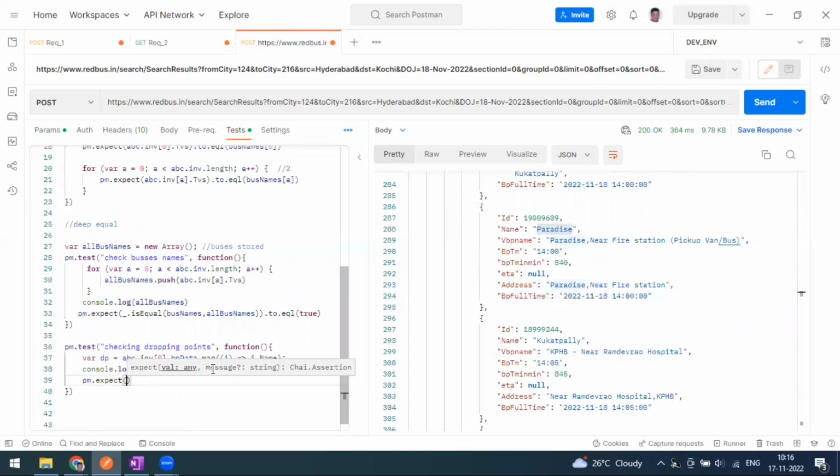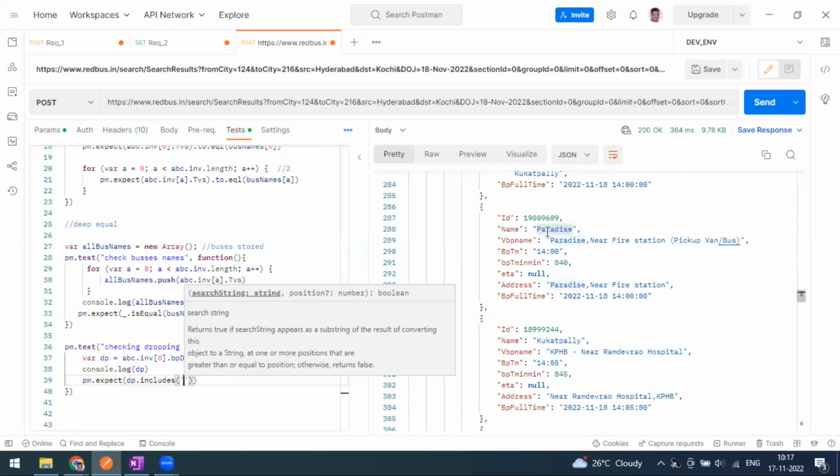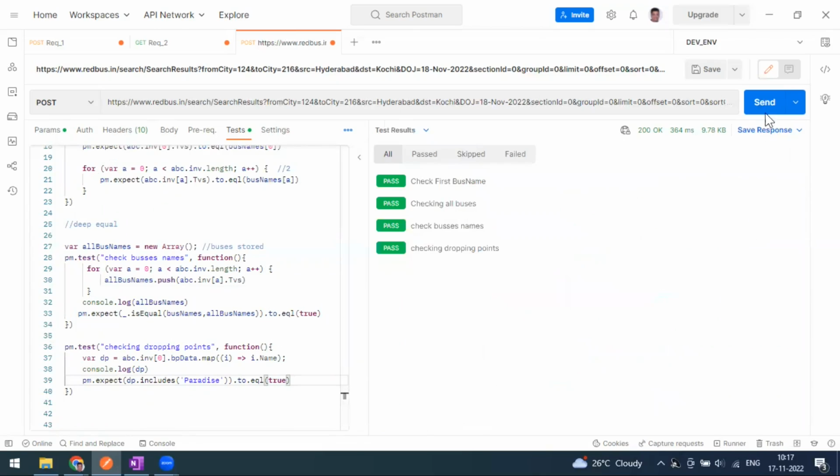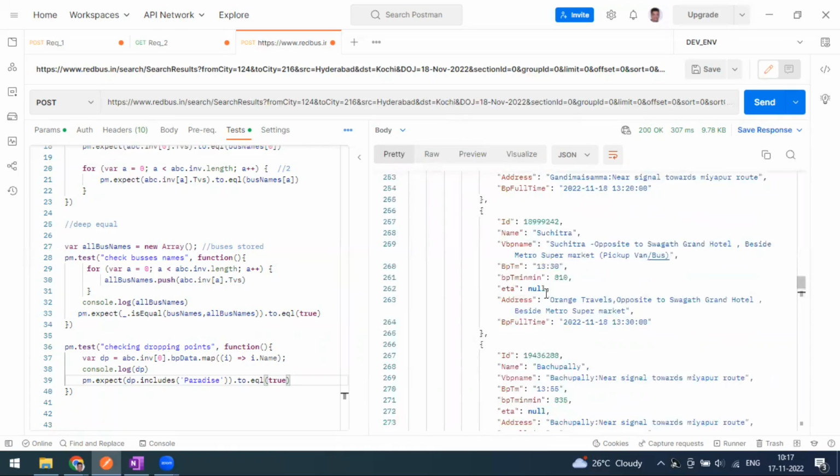Let's go here: pm.expect. We have stored everything in the DP, correct? This is our dropping point. Dot, you can use the includes functionality. Our expected value is that Paradise is coming, so let's copy paste here and dot to equal true. Now if Paradise is matched, then the test case will pass. Now go to the test results and let's run this. You can see this is pass. Okay, this is a boarding point, not a dropping point.